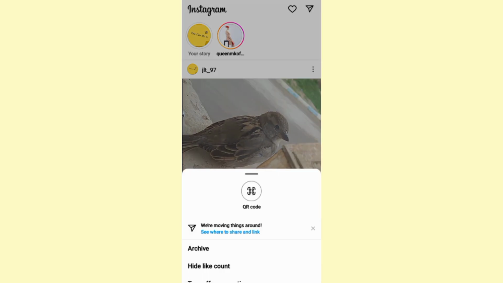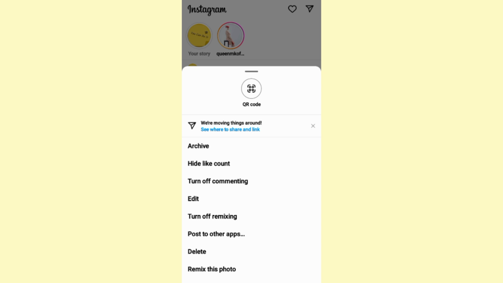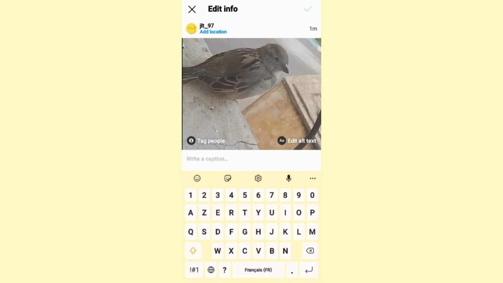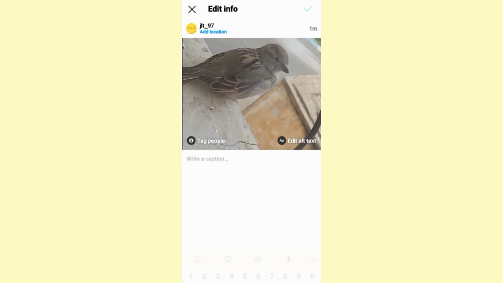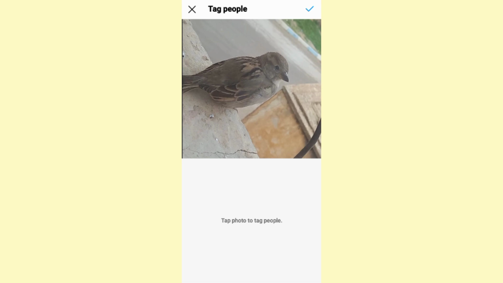Now, if I wanted to add some collaborators to this post right here after I posted it, I will click on edit, and here I will click on tag people. Now, as you can see here, I only have the tag people option, which means I'm one of the unfortunate people that cannot add collaborators to a post after they have posted.